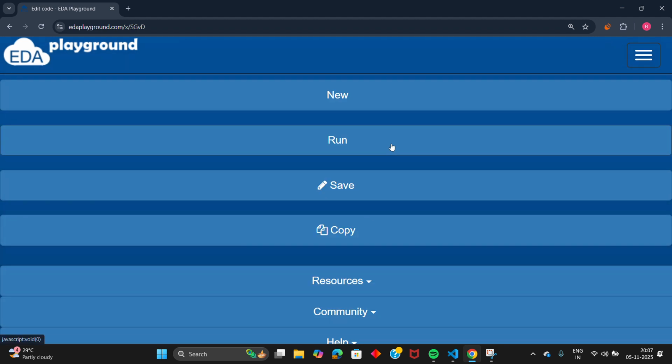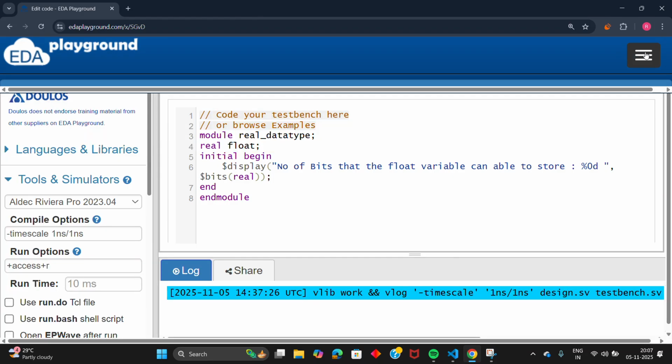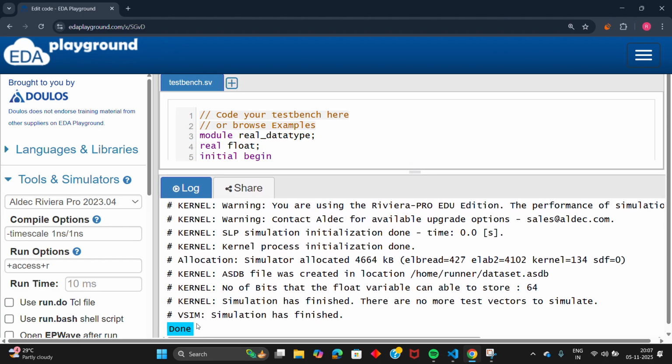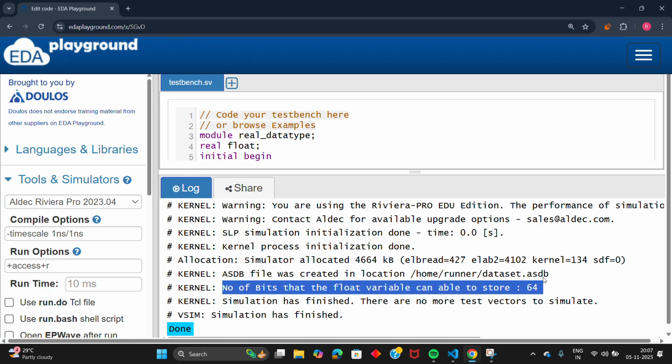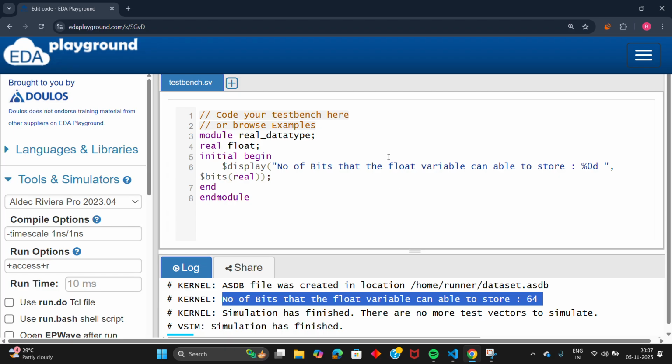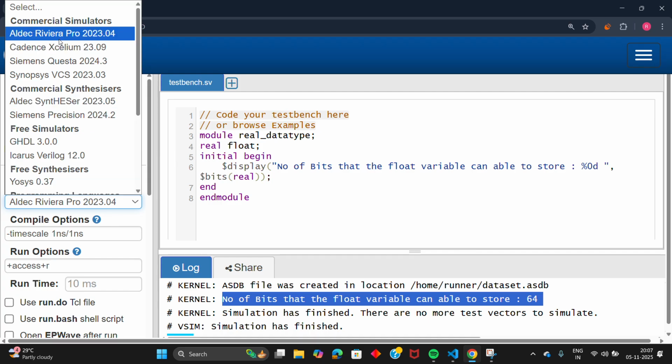Already the code is saved, so I'm just running this code. So let me show you the output. You can see over here the output: number of bits that the float variable can store is 64. Yeah, the same code shows 64 in the EDA Playground using this particular simulator, the first one.